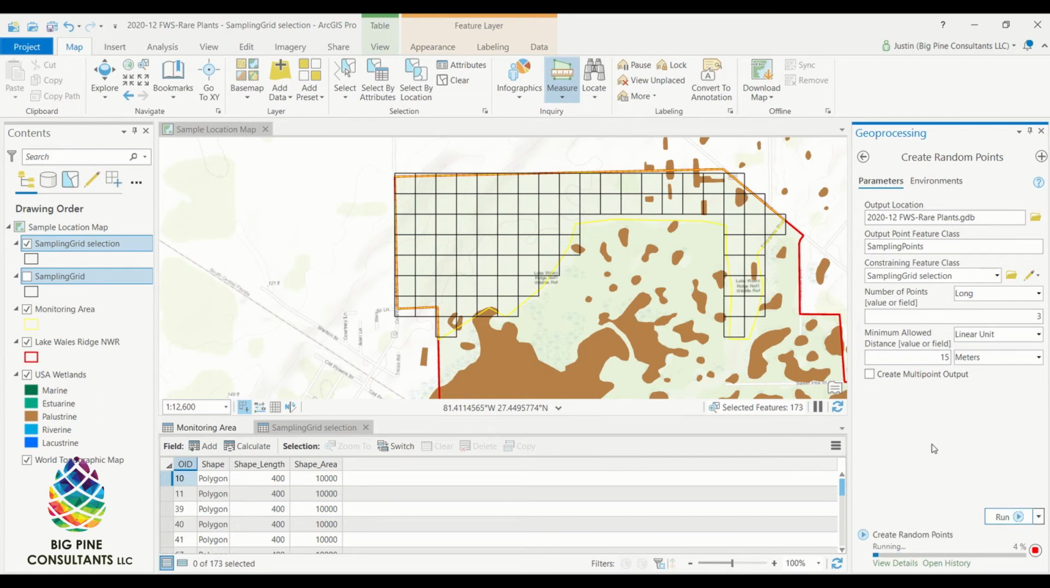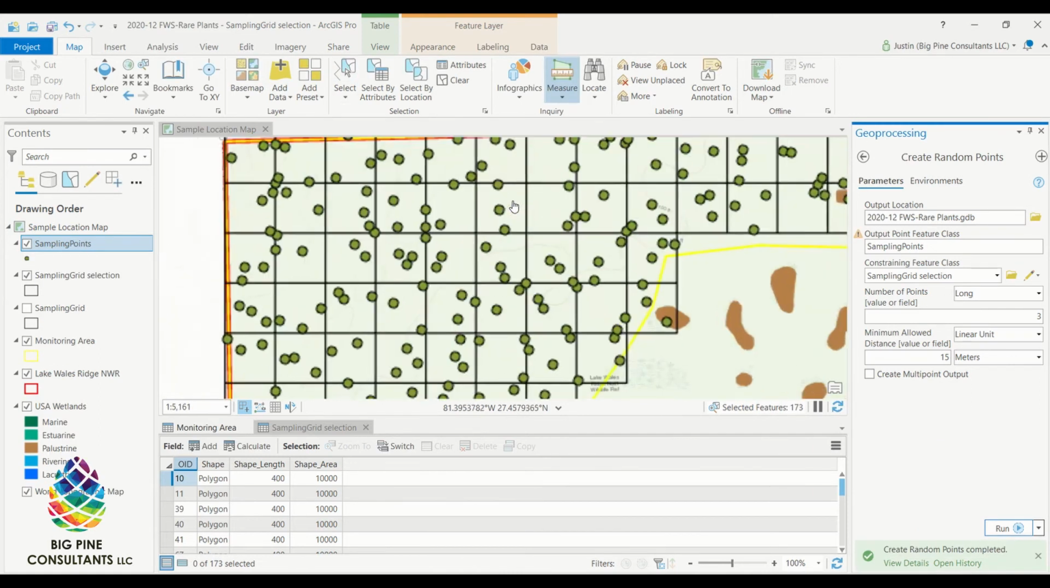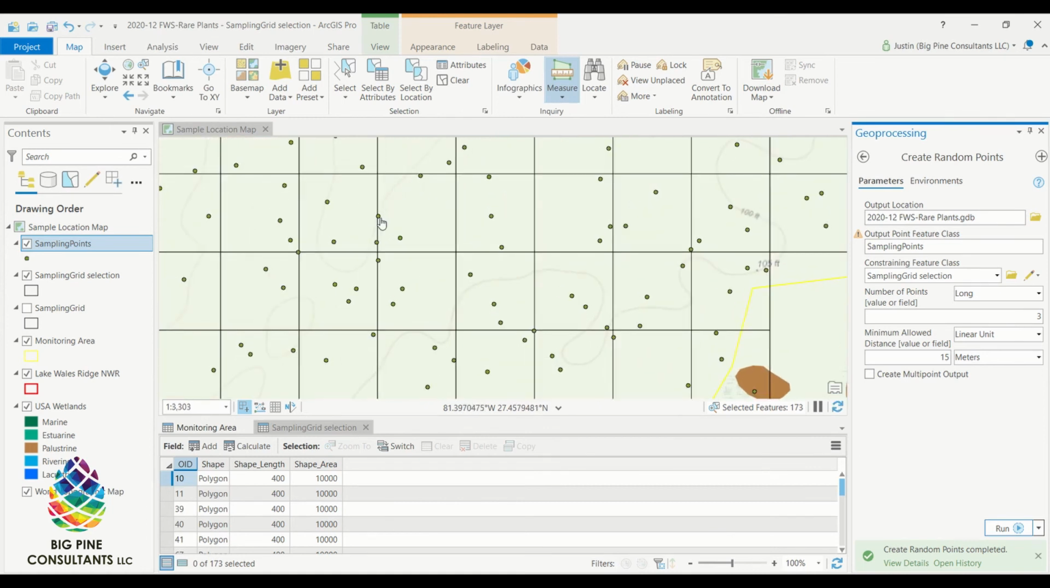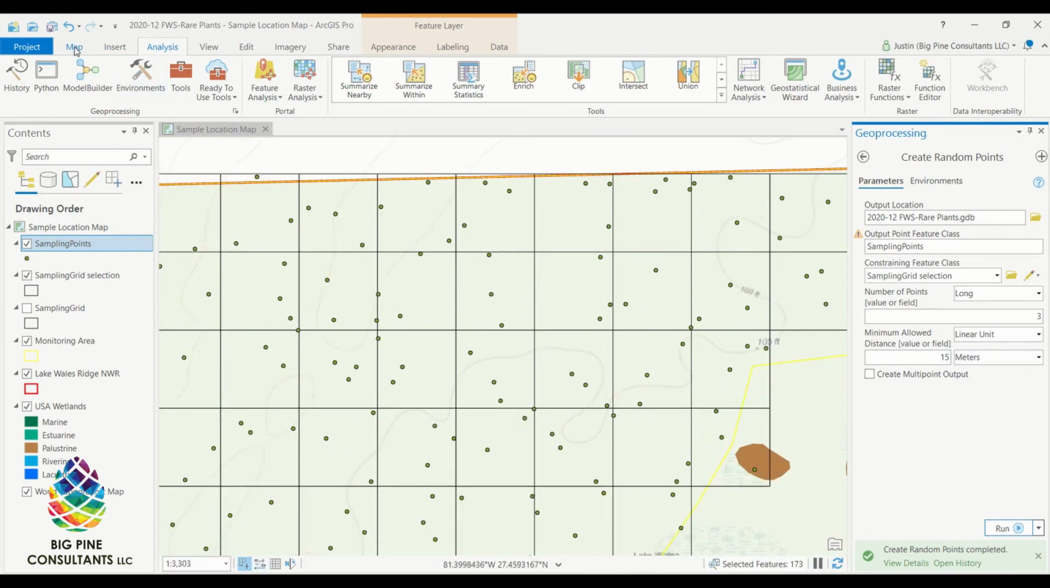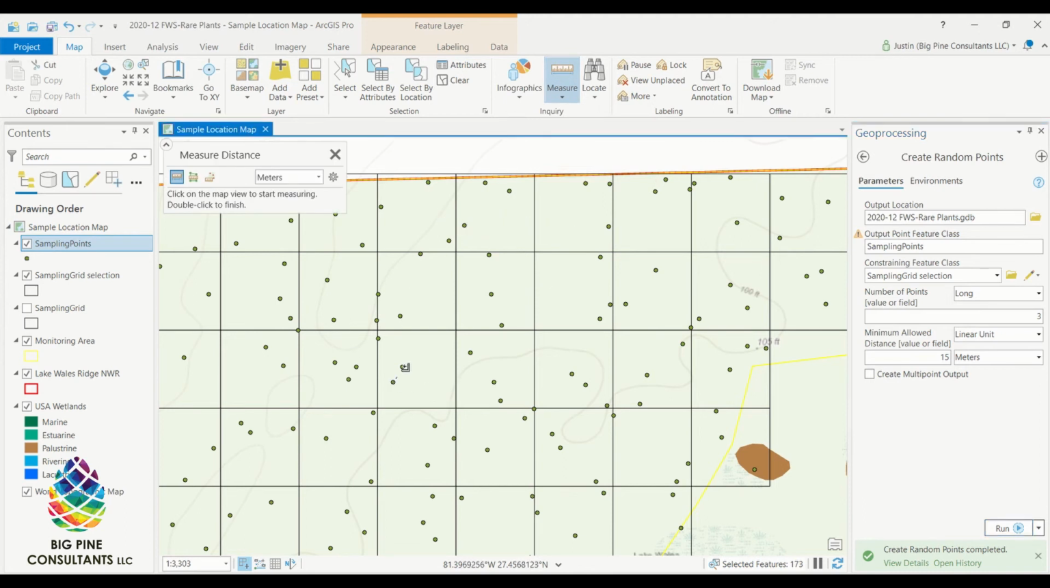All right, so we have everything set up. We hit run. It should create all of our points. So within each of our grids, 3 points have been added in random locations that are a minimum of 15 meters apart. And let's just make sure. Measure distance between, let's see, we're at 2 close ones. This one and this one are about 23. Any 2 closer? Within the same plot, no 2 are that close.